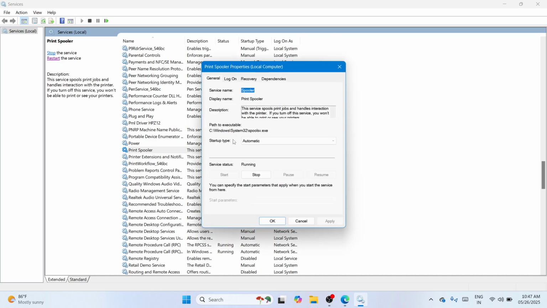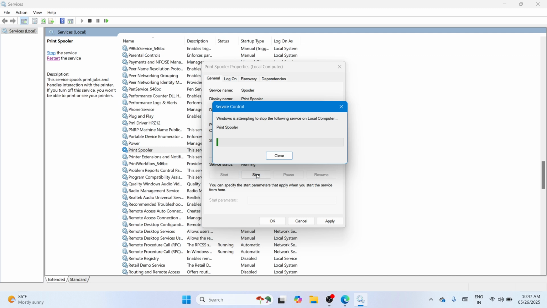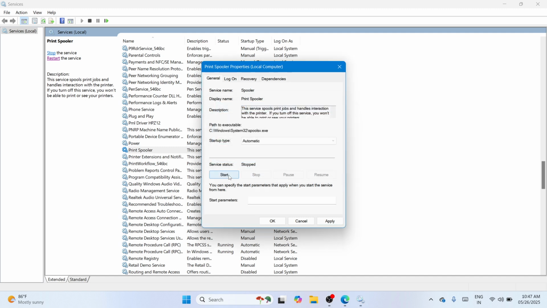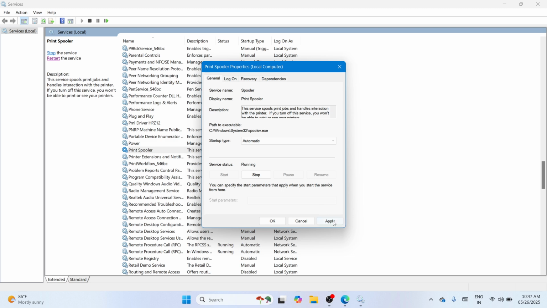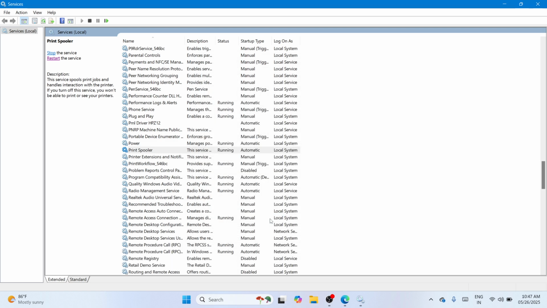First, you need to ensure that the startup type is Automatic. And then if the service status is stopped, you need to start the service so that the service status will show Running here. Once you've set it, please click on Apply and then OK.